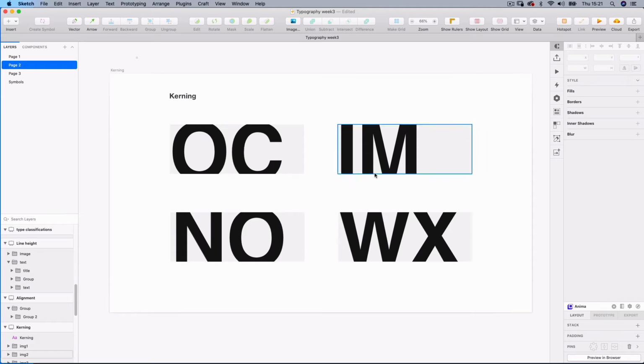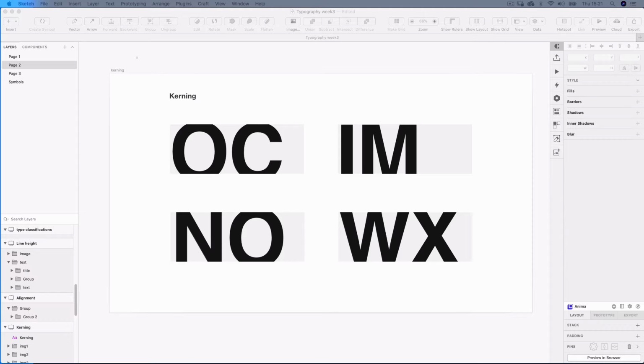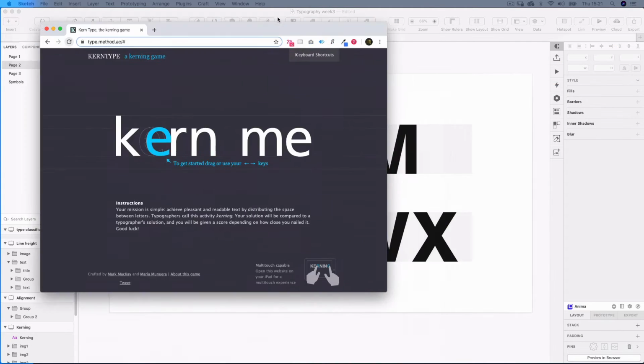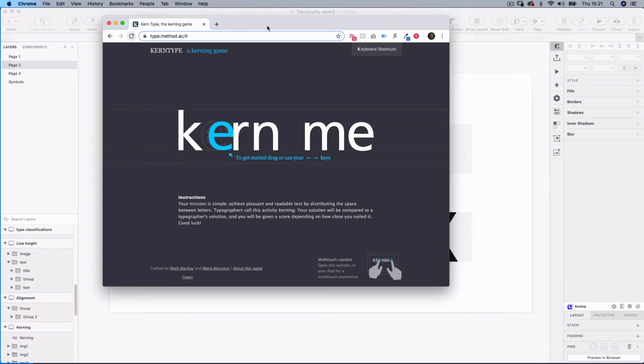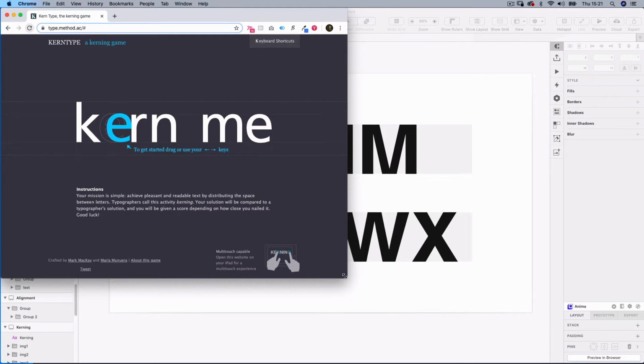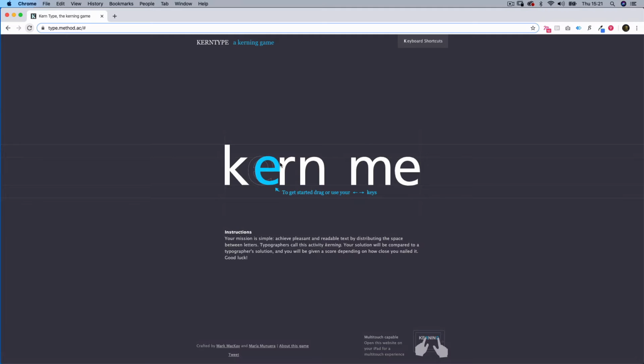And there's a really cool website that you can play with that will help you get good at doing this. And this is it. Type.method.ac. And this is a kerning game. By playing this game, you're going to learn how to kern. You're going to pick up a good eye and be able to see when the kerning is off after a while. And this is really good fun. You end up playing it way longer than you should. I'm going to give you a quick demonstration now. So you're just trying to get the spacing between the characters even.